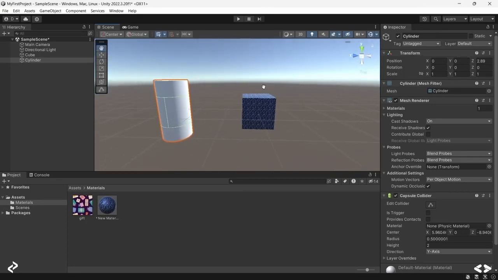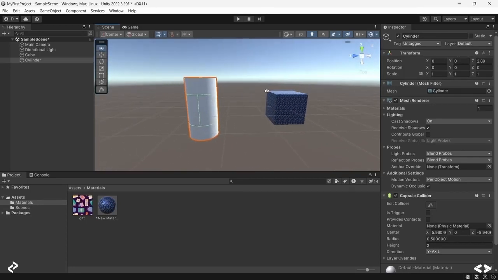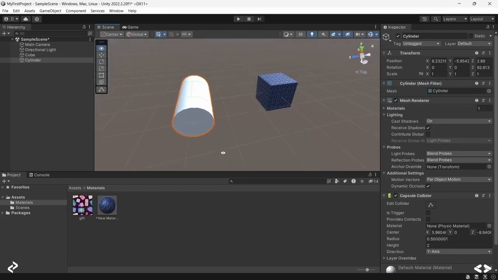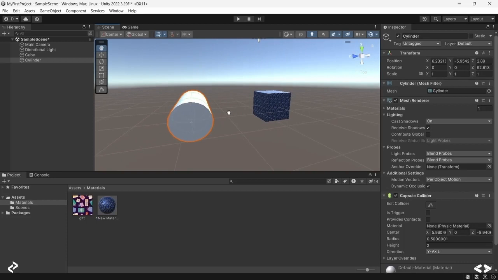Let's pan and go to a suitable view. It's better to use a mouse, by the way, to do this because it will be much more handy. You'll be able to easily navigate through the scene. We are rotating the cylinder here. Let's see if it's okay. Yes, it's rotated correctly.